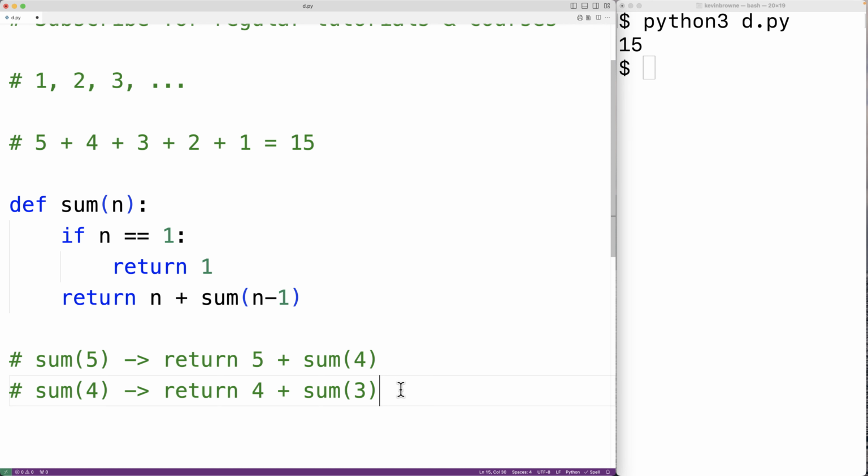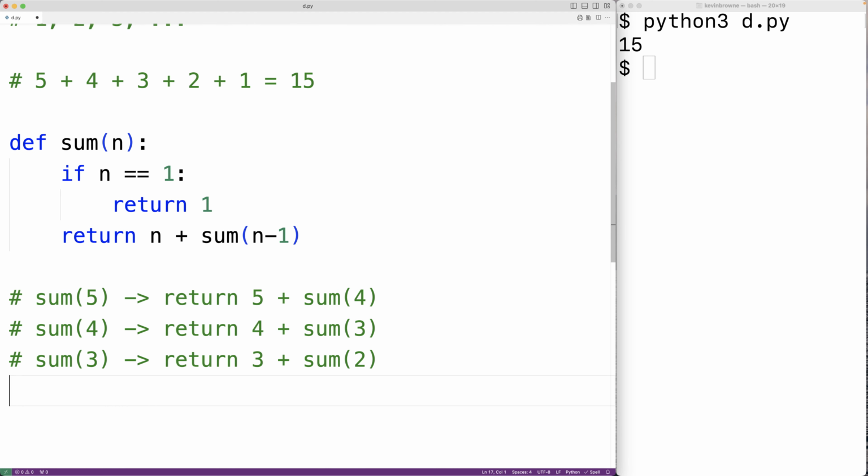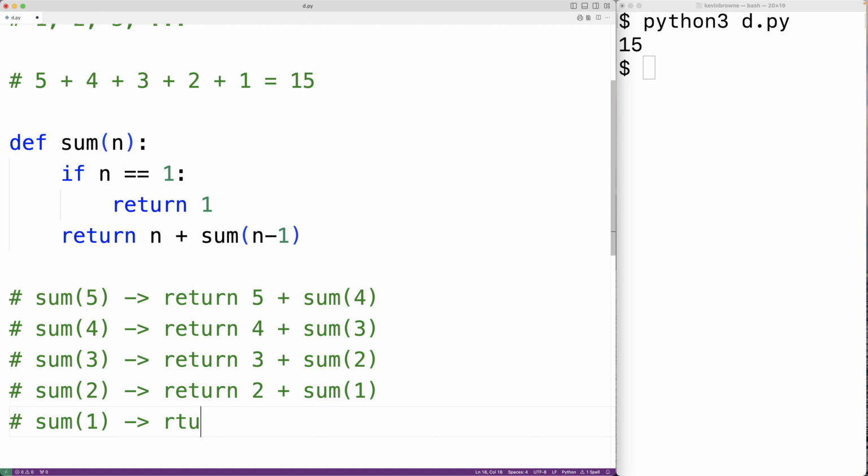And this is going to continue. Next we'll have sum when it's called with 3 is going to return 3 plus sum when it's called with 2. And then sum when it's called with 2 is going to return 2 plus sum when it's called with 1. Now this one here is special, because when sum is called with 1 as an argument, we're just going to return 1. So sum when it's called with 1 is just going to return 1.